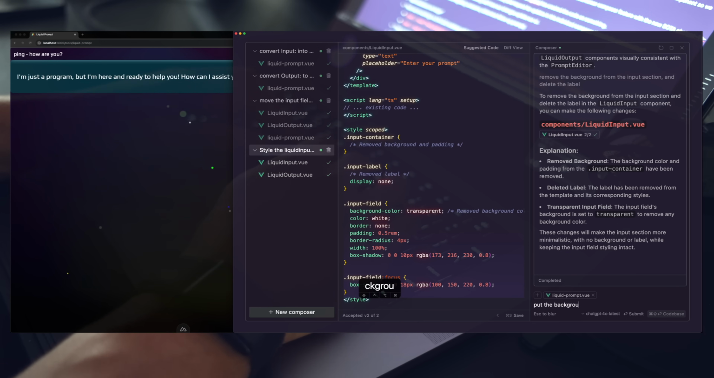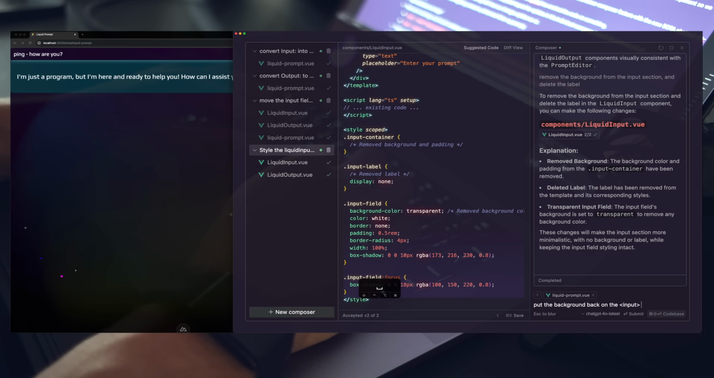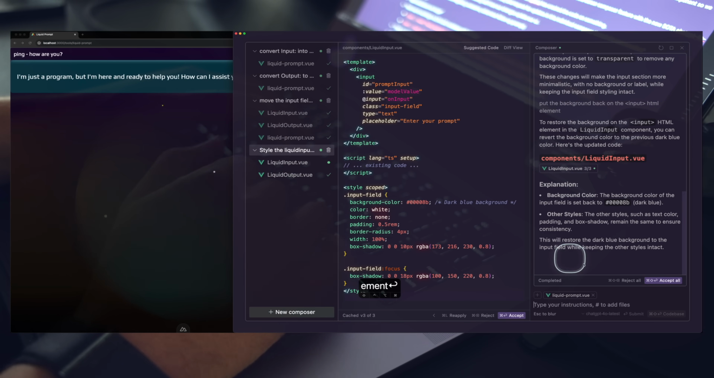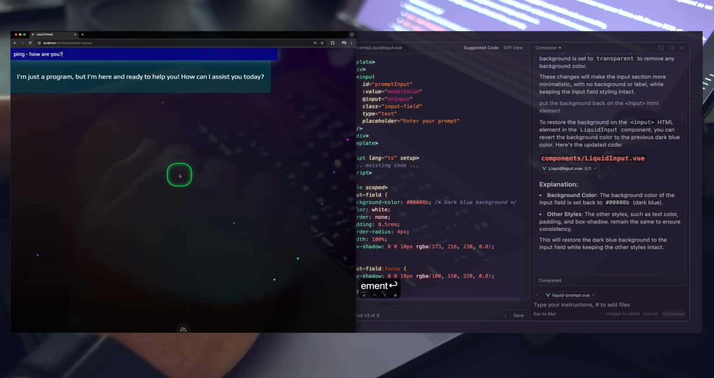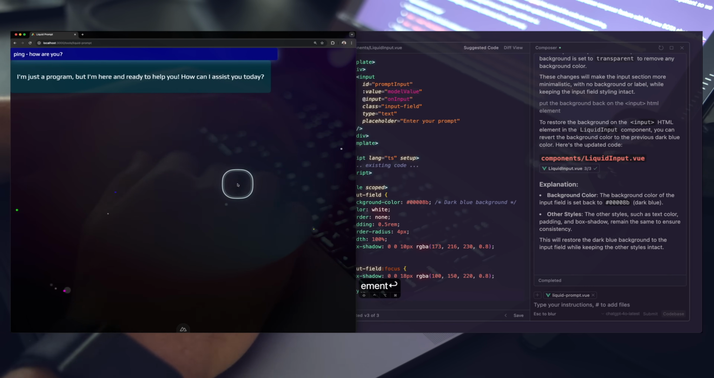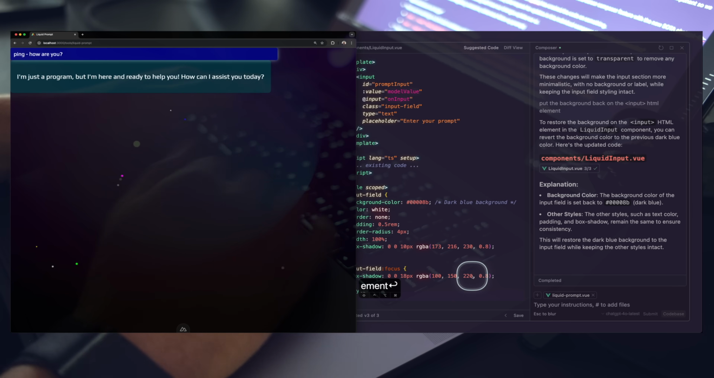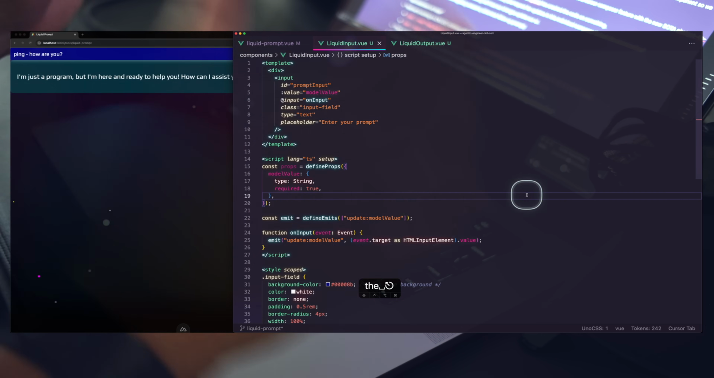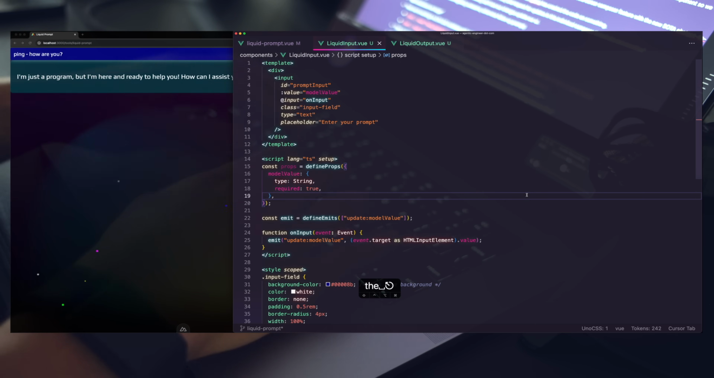Put the background back on the input HTML element. Okay, so again, I'll accept, and there we go. We got the background back, that looks good. Now I want to center these items. It's kind of clunky right there. And if you want to close this, you just hit escape. So now you're back in your regular IDE editing mode, which is fantastic.